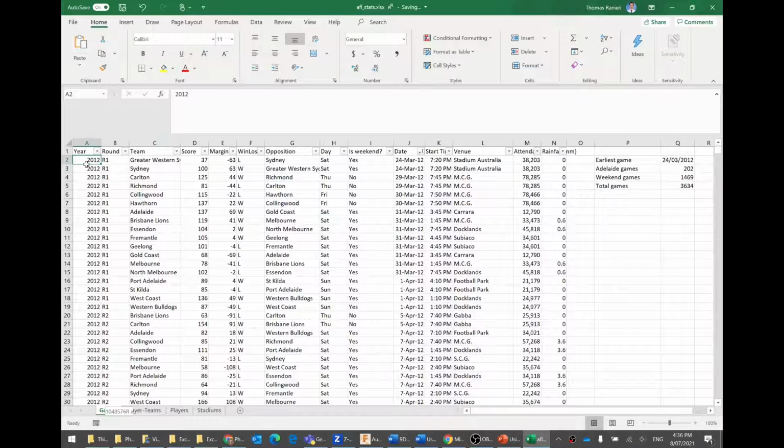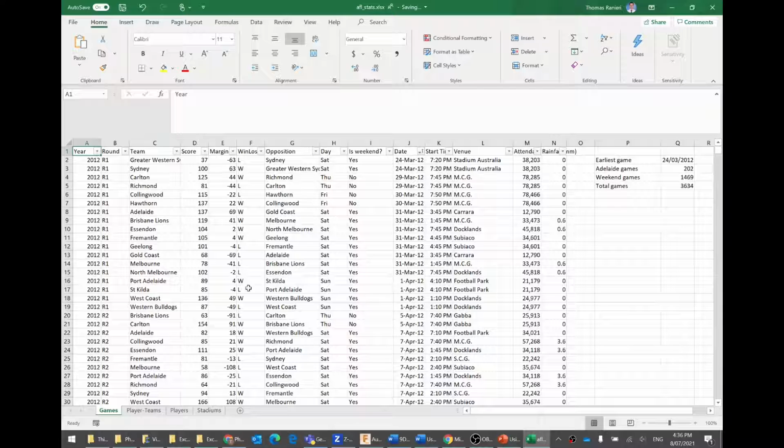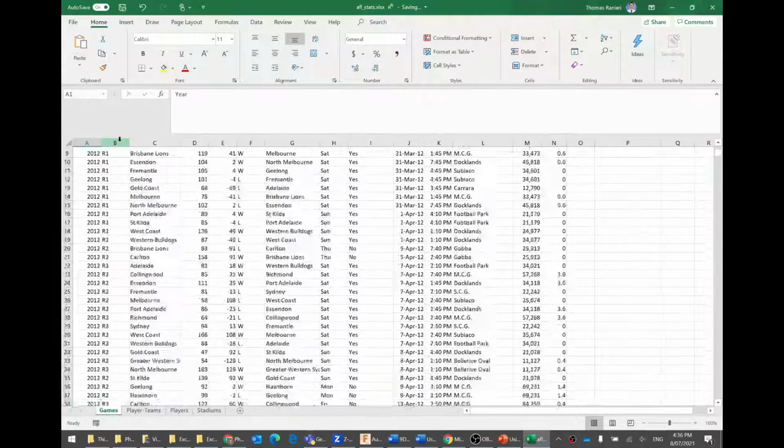Just to check that, I can click on the first cell here and hold Control and Shift and press the down arrow. And it'll tell me how many there are. 3,634. Yeah. Holding Control and doing up, down, left, right is a great way to move quickly around the spreadsheet.